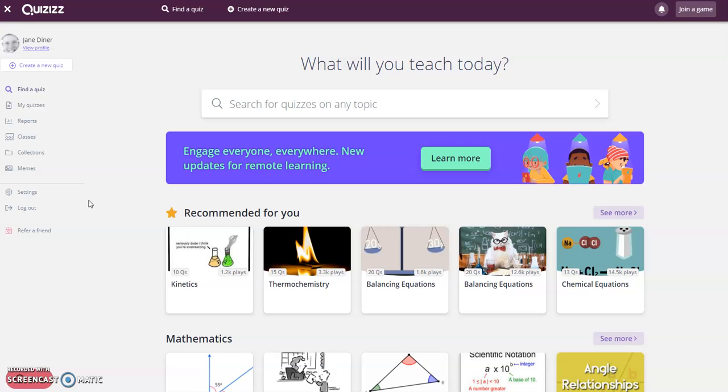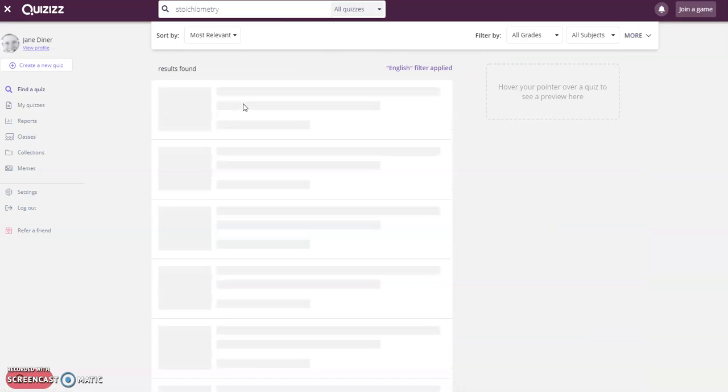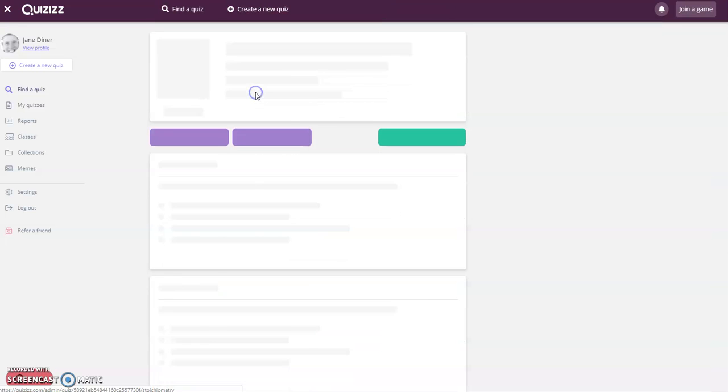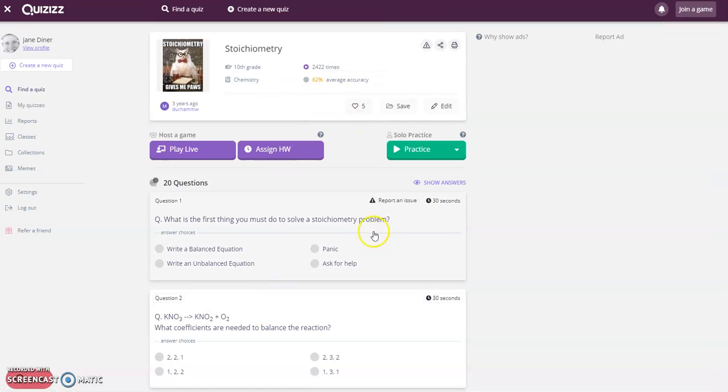When you want a quiz, you can find a quiz, so you can search anything into the topic here. So if I was looking for stoichiometry and I want something formative, I could look at stoichiometry, and these are a whole bunch of games that have been made around stoichiometry. And if I click on one, it'll show me its particular questions, and I can show answers and go through them, see if I like it.